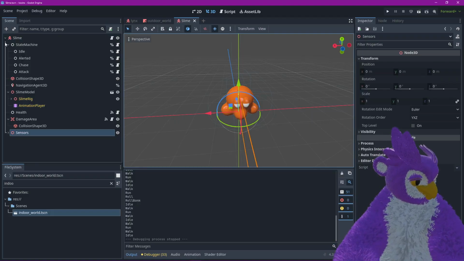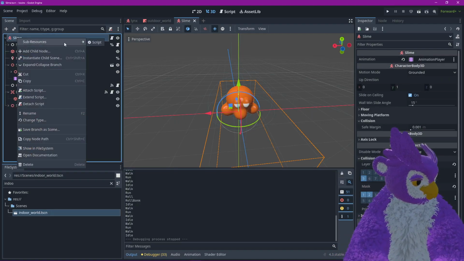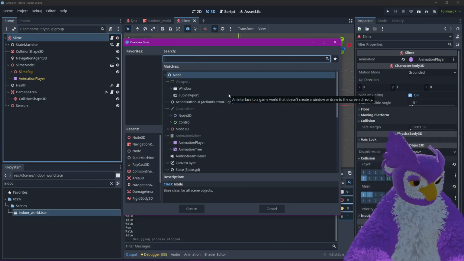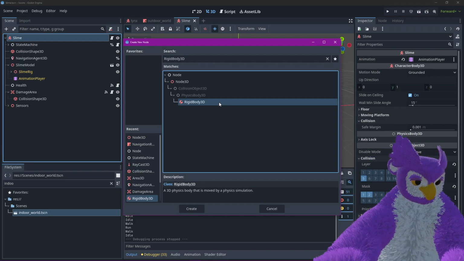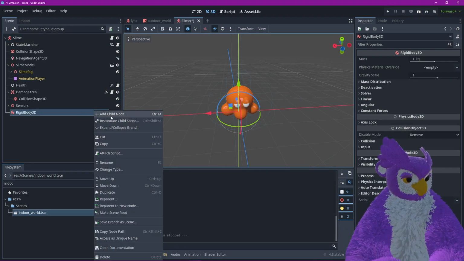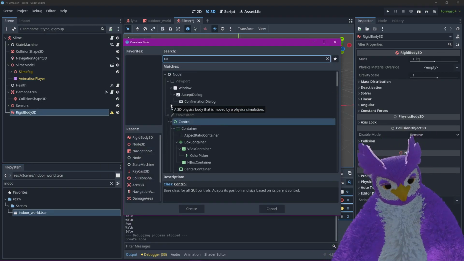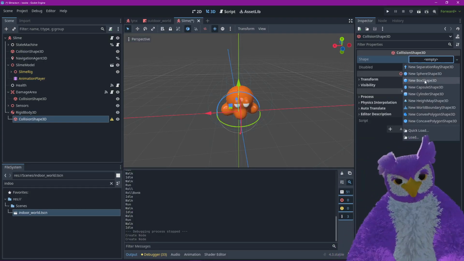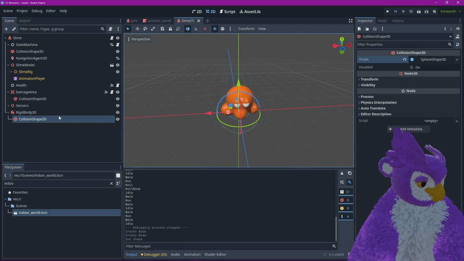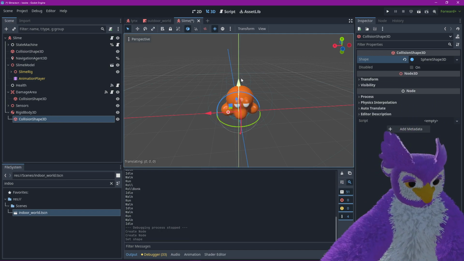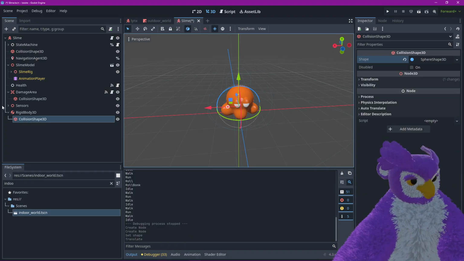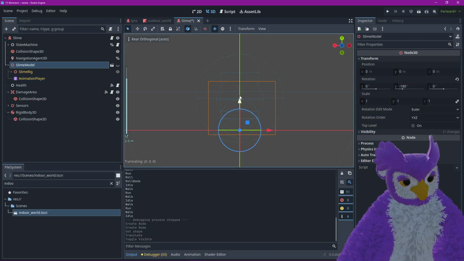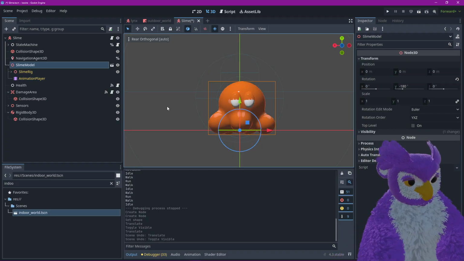I also want to add real quick. Let's see. Let's add a rigid body 3D. I'm just gonna put a collision shape on this. It's gonna be a sphere. Move it up a little bit. Let's hide this for a second. Oops. Oh.